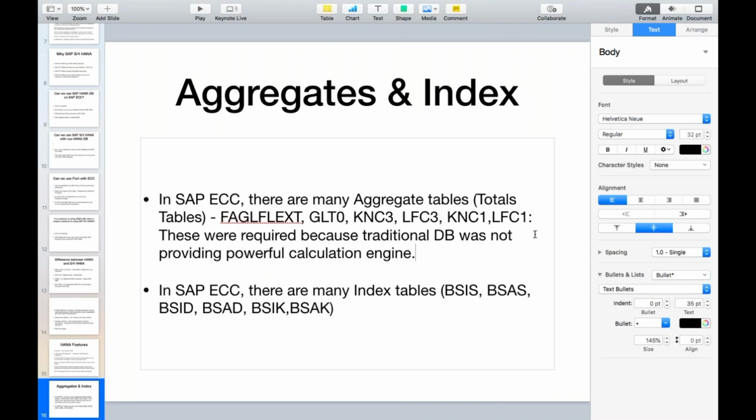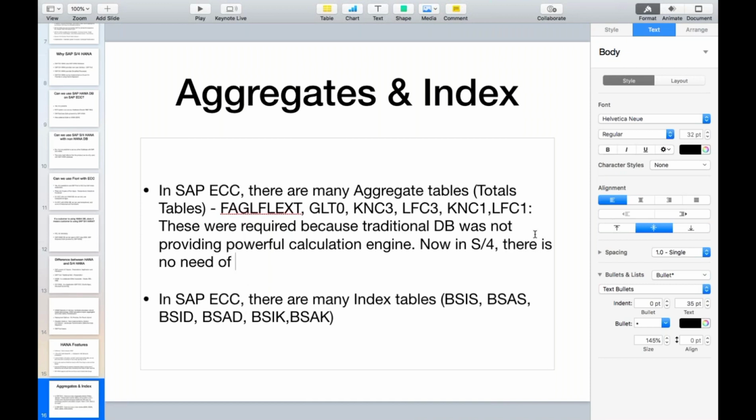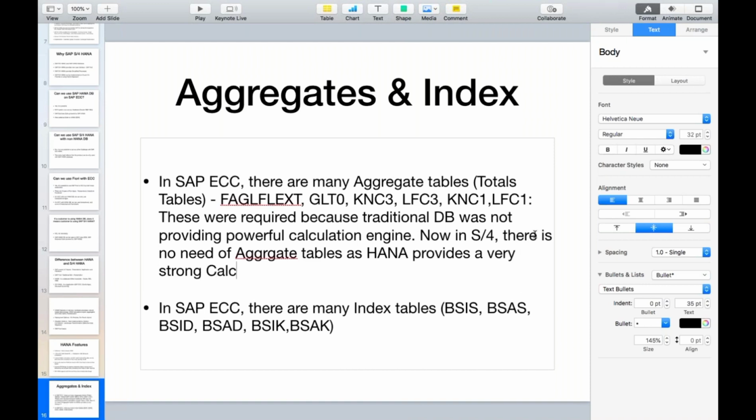Okay, now in S/4HANA, there is no need of aggregate tables anymore, as HANA provides a very strong calculation engine.